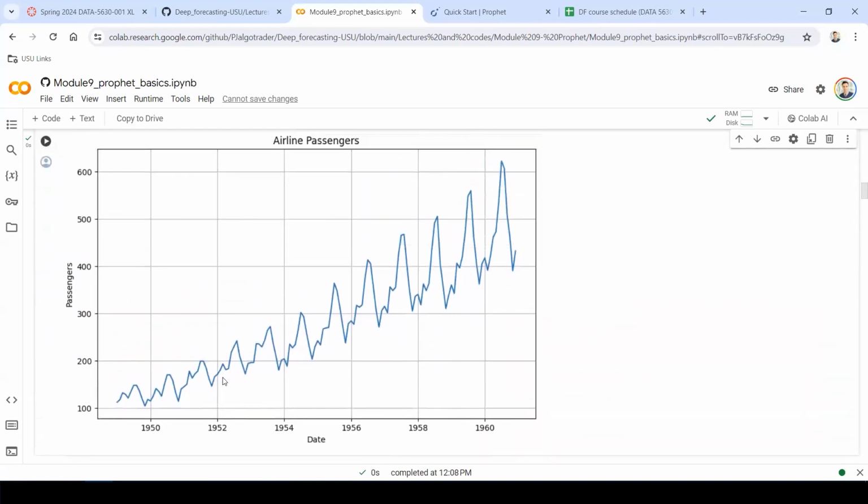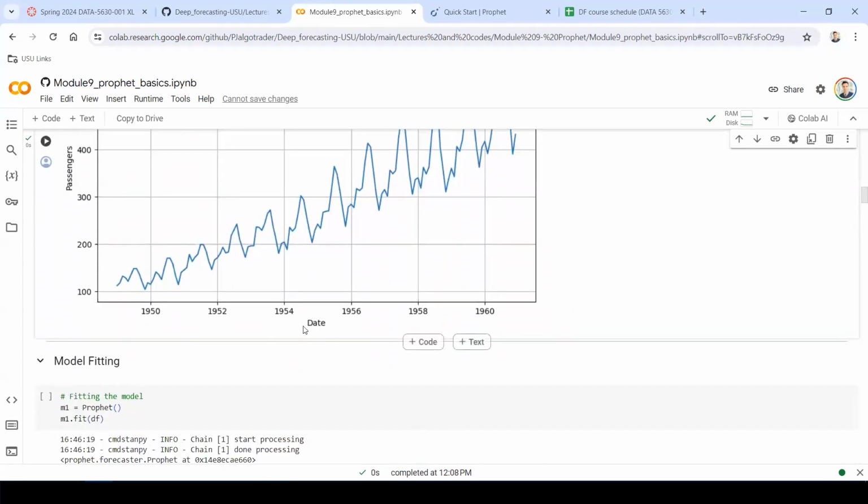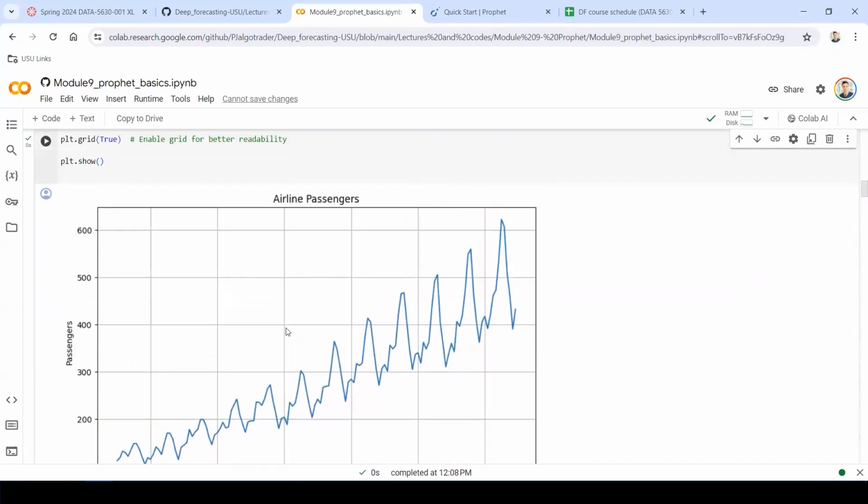As you can see, it's upward sloping. There's a trend, there's seasonality, and the seasonality is multiplicative, right? We can do all these things just like BATS with Prophet. So we have a multiplicative seasonality. Just keep that in mind. Yeah, so far so good. But this is a relatively small dataset, right?